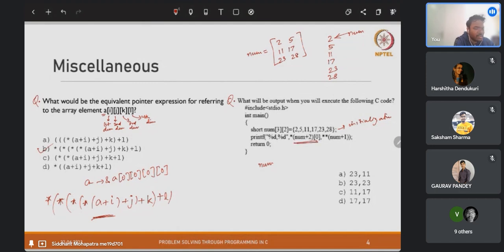So how can we write the pointer expression for this? Let me write the pointer expression. We have written num plus 2. This is already something that we have written. Now again you are adding a 0th index for this, so I'll write plus 0 and put another star, right?